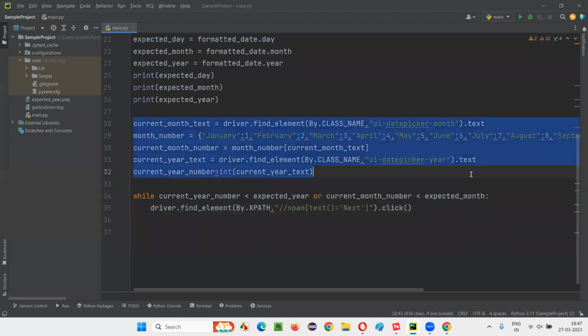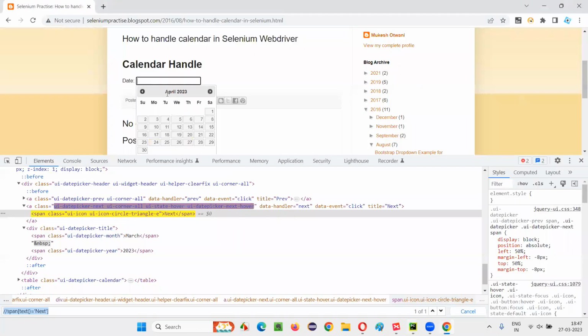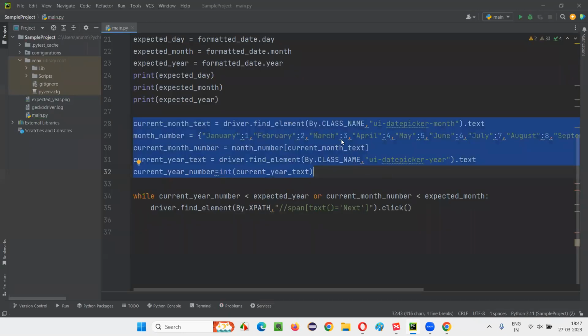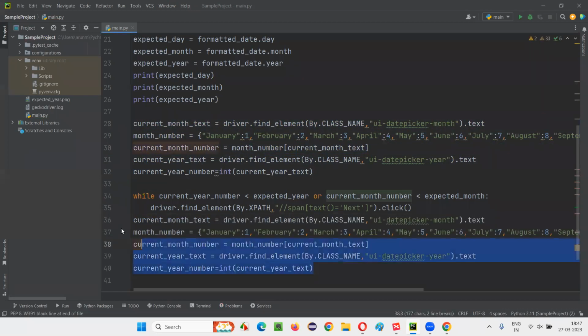Here I'll copy this part. Because after I click next, right? After I click next, it will become April. Current month will change. Year also may change. So again, I have to retrieve the current month number and current year so that this while loop condition will be verified in the next iteration. So this logic I have to copy and paste it here. That's it. This logic is again needed.